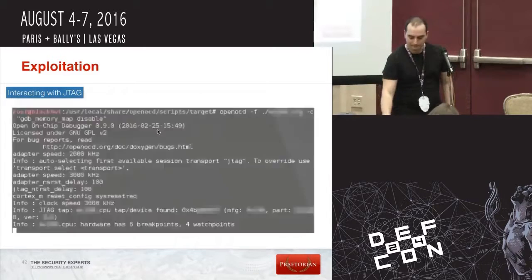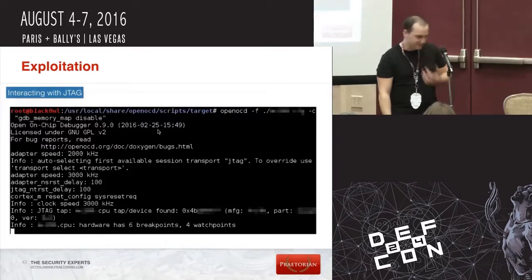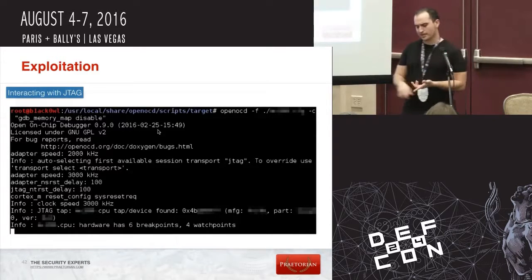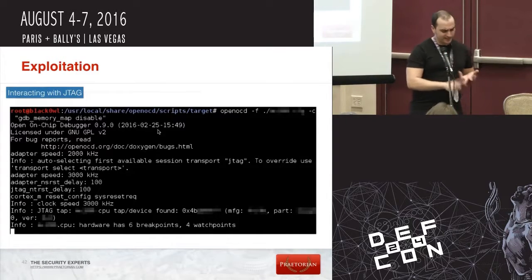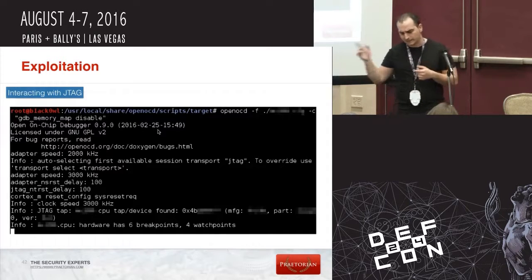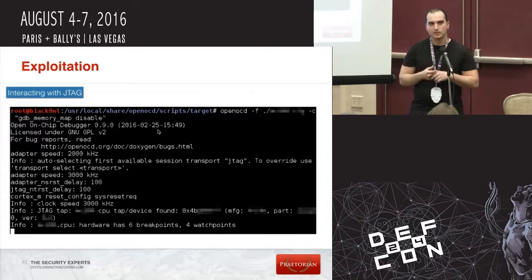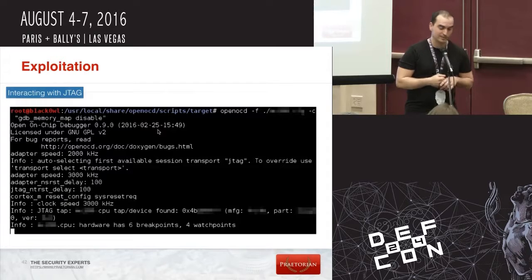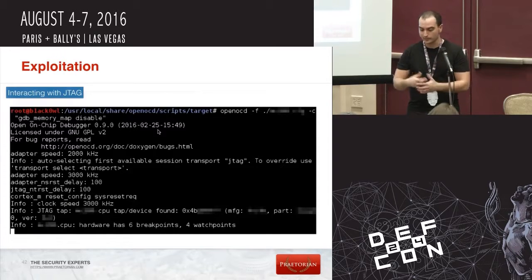Very, very straightforward, right? So next step though. All right, so I find TDI, I find data in, find data out, I find mode select, I find everything I need, I find the clock. Now what? Now you have to actually interact with that interface, right? You have to actually talk to it.